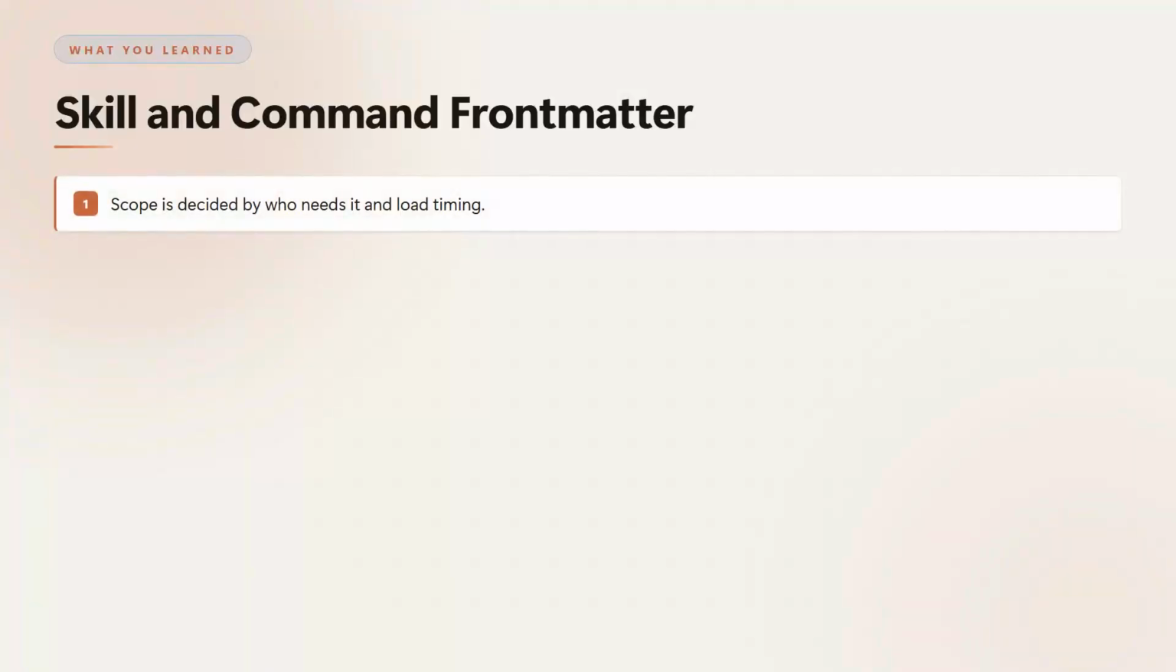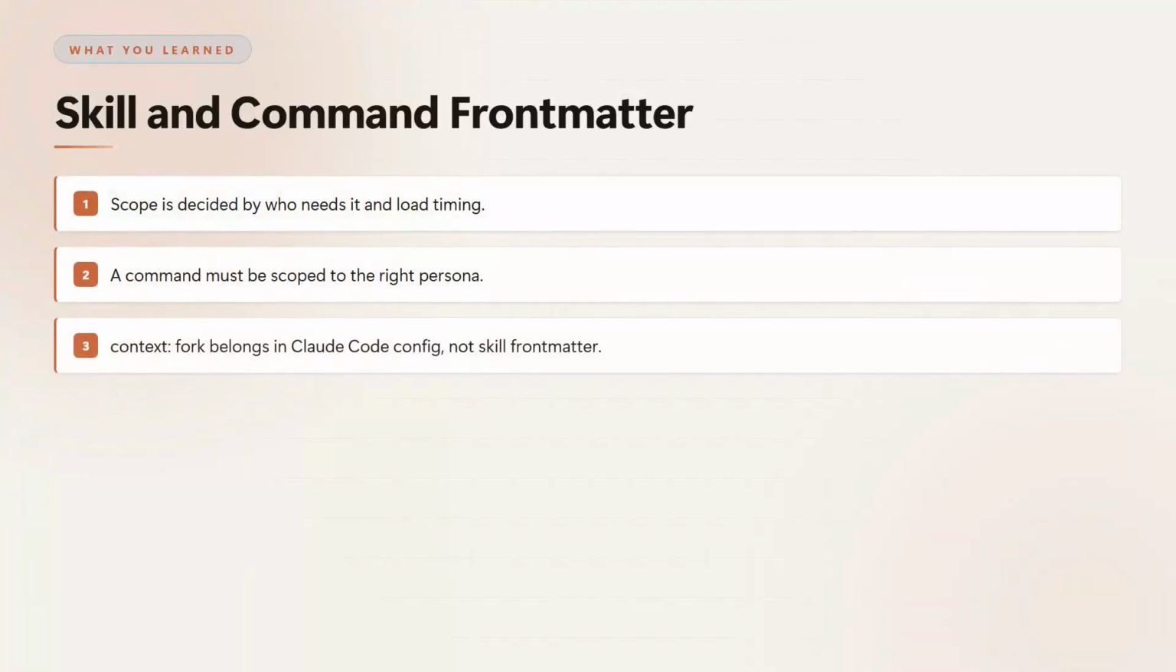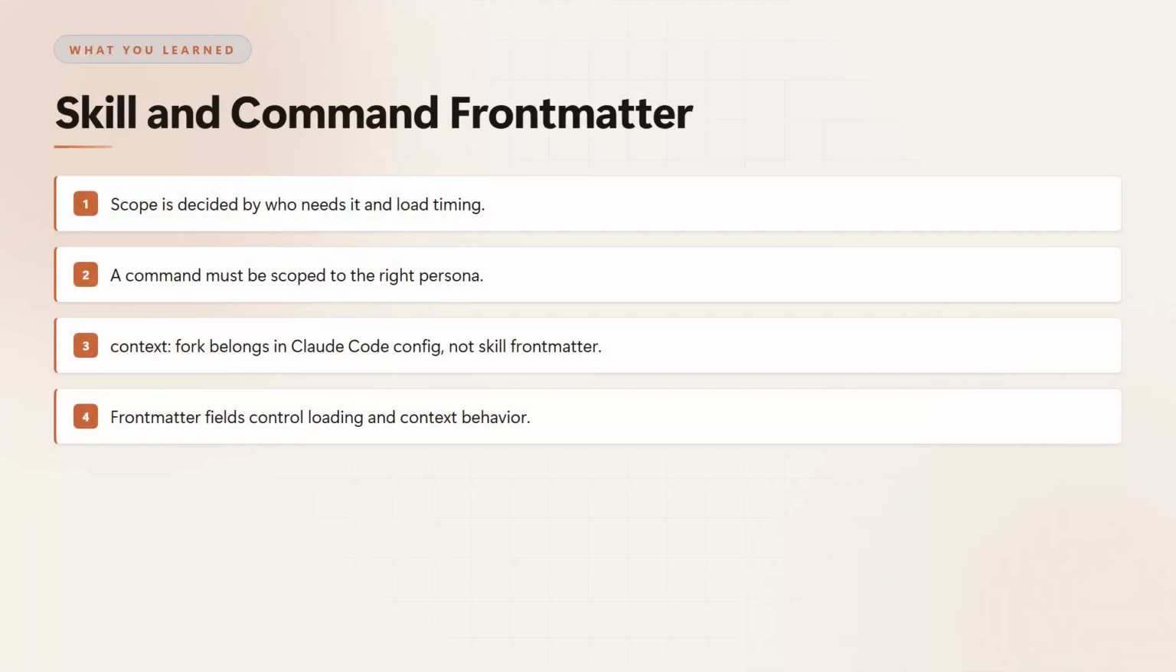Let's lock in the key takeaways. First, scoping a command or skill always comes down to two questions: who needs it, and does it load always or on demand? Answer those, and you've got the right scope. Second, when you see context: fork, remember that's a context management setting for Claude Code configuration, not something you drop into a skill's Frontmatter. Get these right, and you'll avoid silent failures that cost real debugging time.